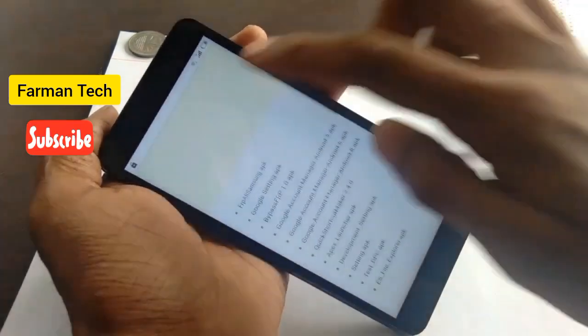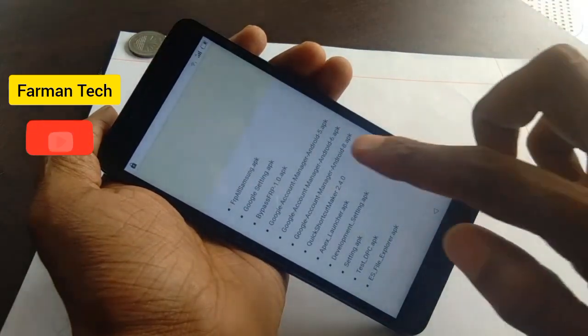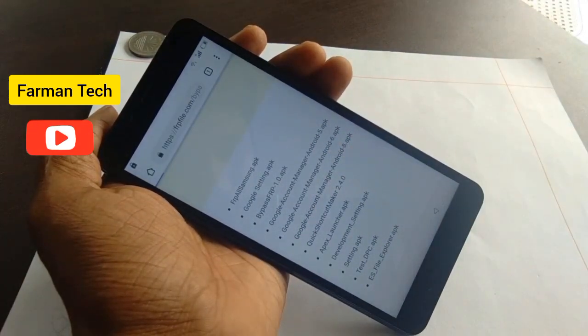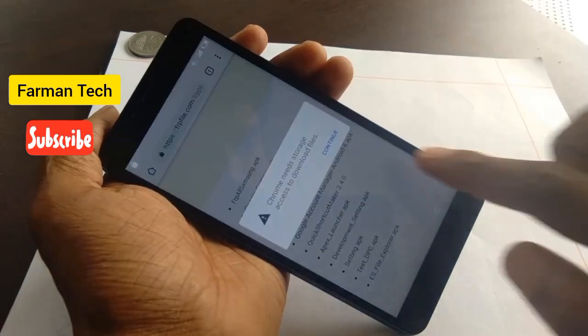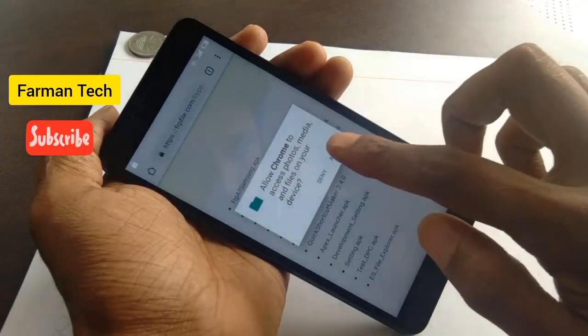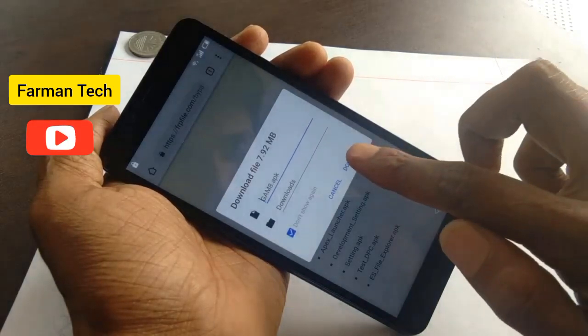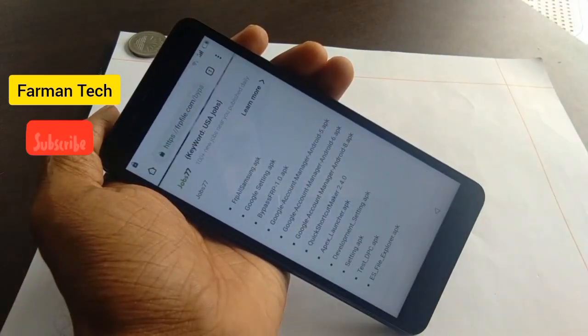Now friends, you have to download two applications. First of all, download Google Account Manager Android 8, and next, guys, you have to download Bypass FRP 1.0 APK.